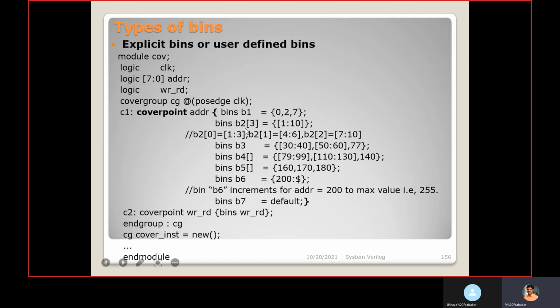Here bin B2 is an array of bins we are creating. If you mention B2 of 3, 3 bins will be created: B2 of 0, B2 of 1 and B2 of 2. It will divide this range into 3. For example, when value 1 or 2 or 3 is received, the first bin will get a hit. 4, 5, 6, the next bin will get a hit. The remaining values 7, 8, 9, 10, this bin will get a hit.